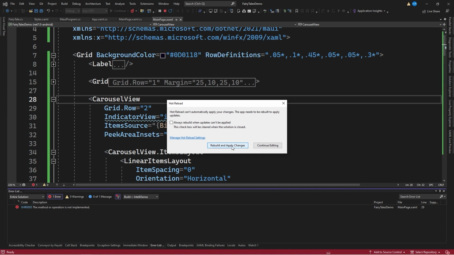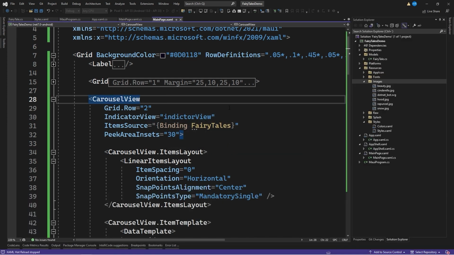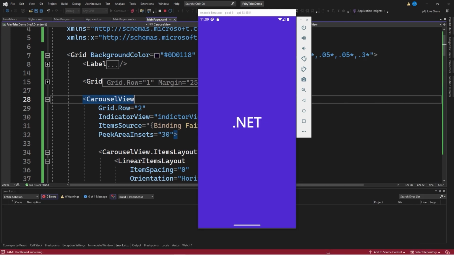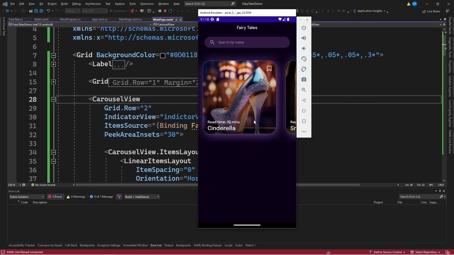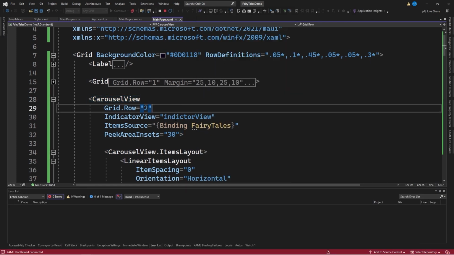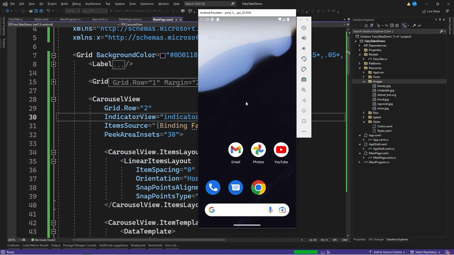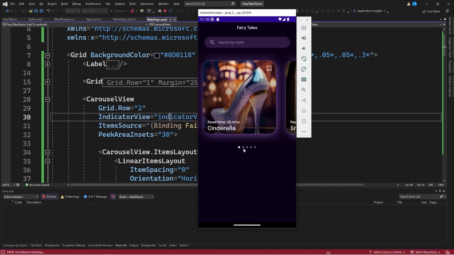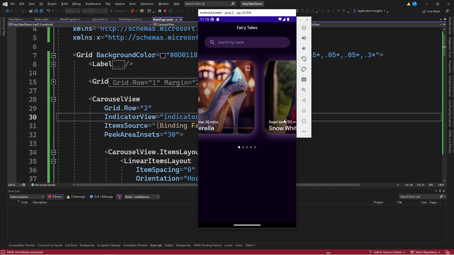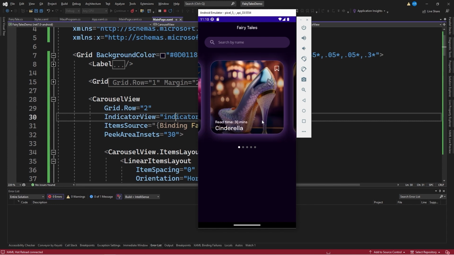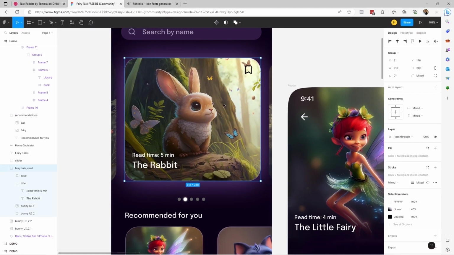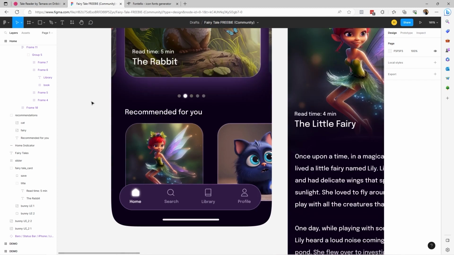Let's recompile the application to apply these changes and see how the design looks. You can see that the view indicator does not appear, as I have made a mistake here and I needed an A. After correcting this, I will restart the execution of the application. Now we have the view indicator at the bottom that shows us which element we are currently on. With this, we have finished this section of the carousel and the indicator section.